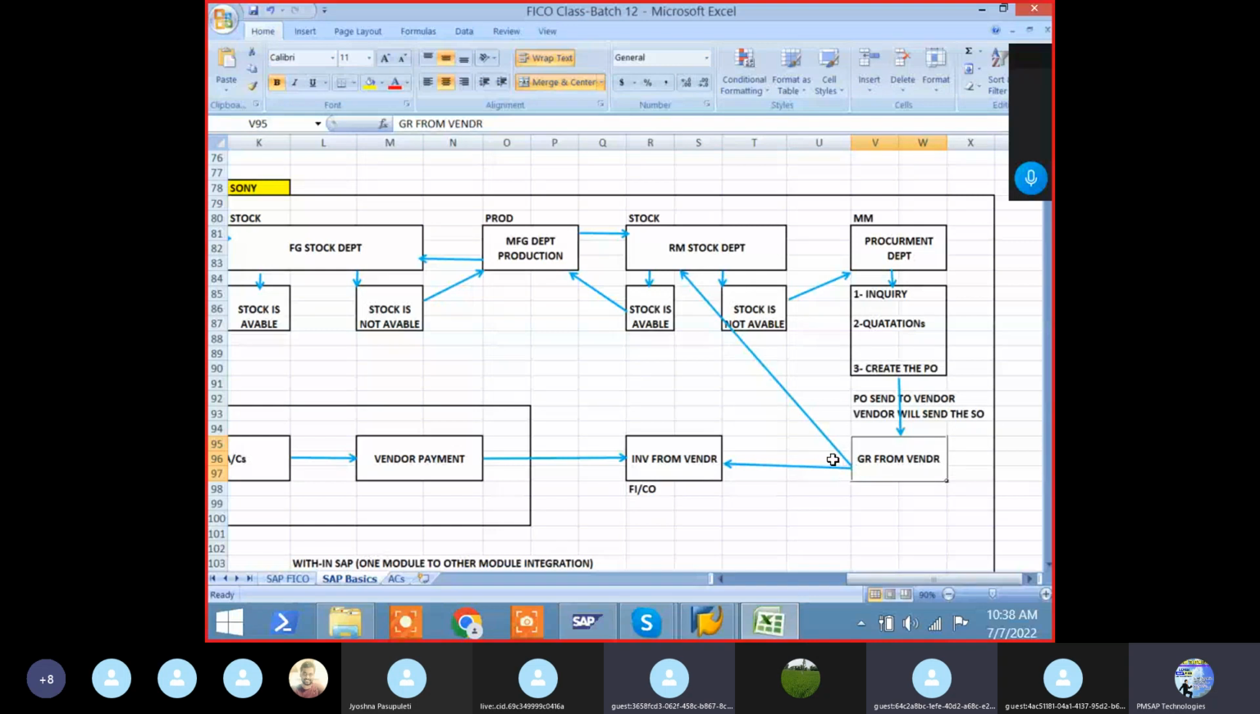Once goods are received, we will store this material in raw material storage department. Now material is available, stock is available, send it to manufacturing, complete the manufacturing, send it to finished goods, and once the finished stock is available, sales team will pick up and deliver the goods to customer, right? GR is stored in raw material location.